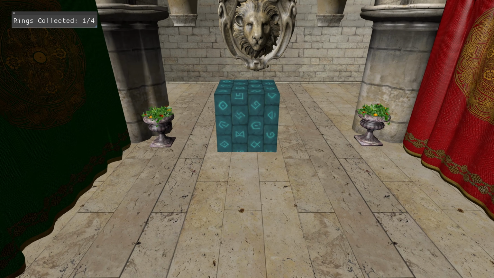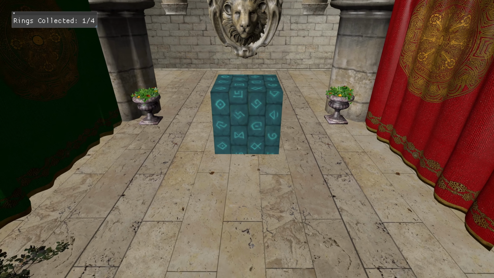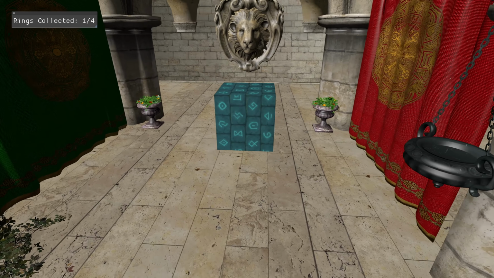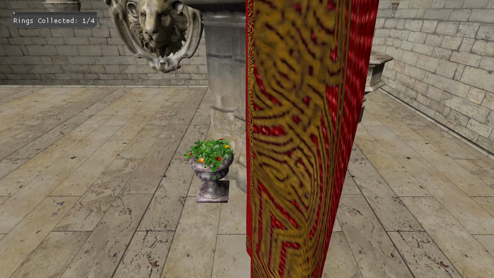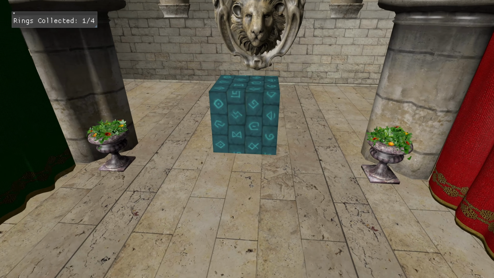And now I'm also using the submesh level AABBs to perform collision testing with the geometry. So you can see that we can no longer pass through the scenery. We have to actually move around it like a real game level.